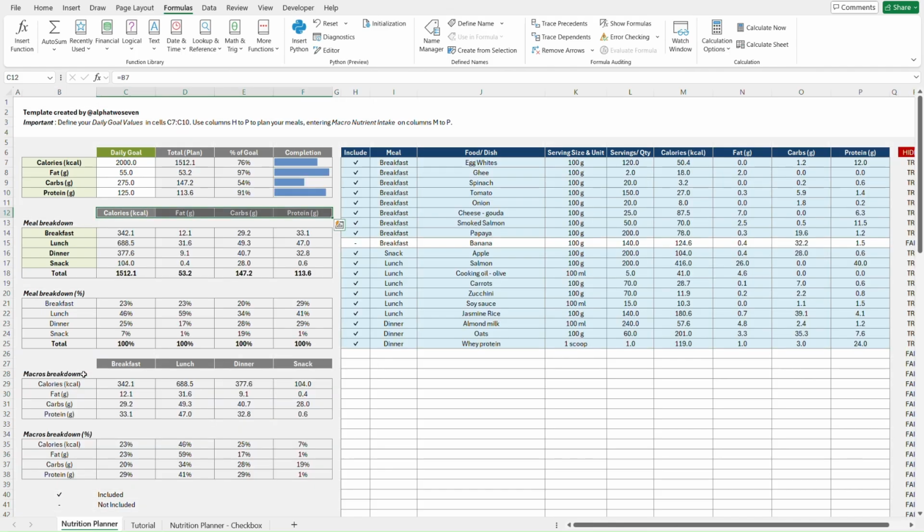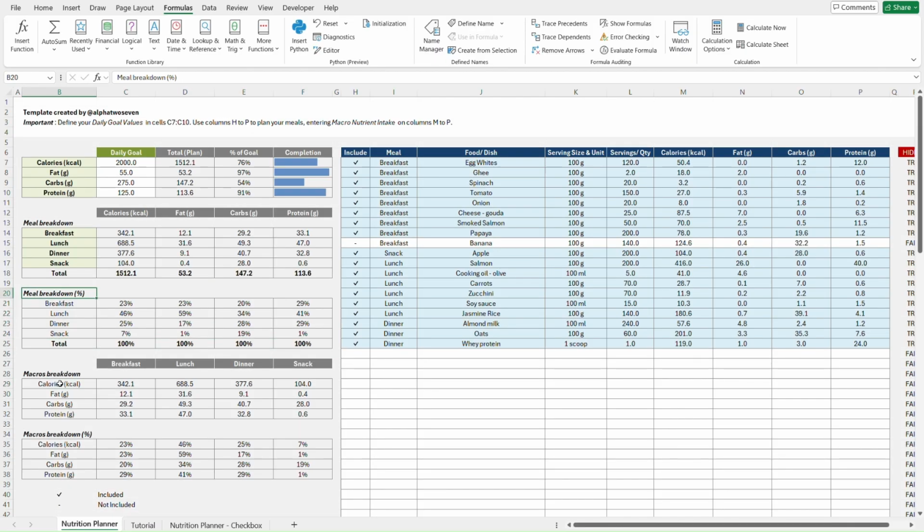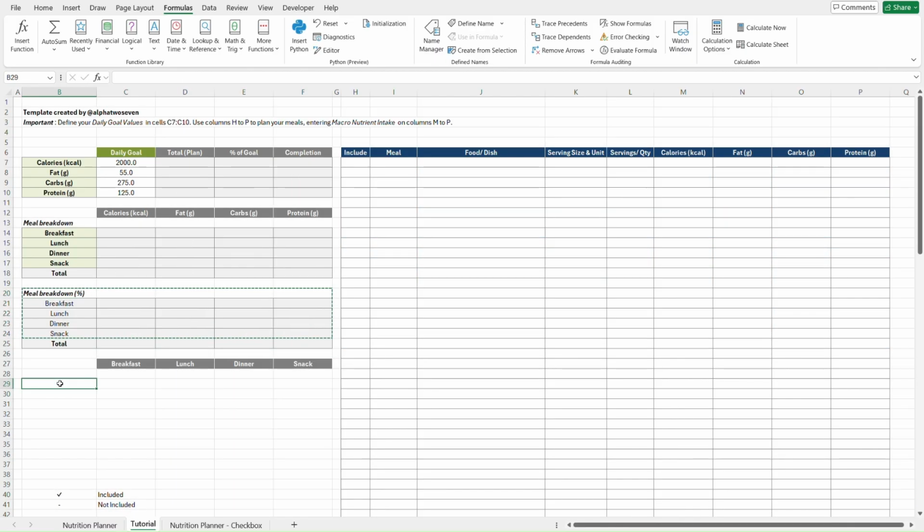Now let's go back and check. I have a very similar formula for macros breakdown and macros breakdown percentage. So I'm actually going to copy the table that I just created all the way here. Let's see which cell. 28. 28, Control V. And then I just need to update this so that it's calories. And then I'm actually going to freeze this reference, and you'll see why in a bit.